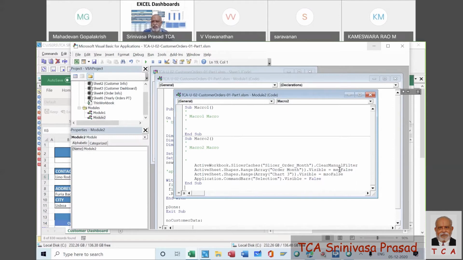Now we don't need this MSO false. The system writes MSO false. We will now make it simple false only. You remember when we did the first macro also, macros are available in these modules, Module 1, Module 2. We have not used them here. We have used them in the dashboard worksheet only. We have taken this particular set of instructions and put it there. That is what we did.